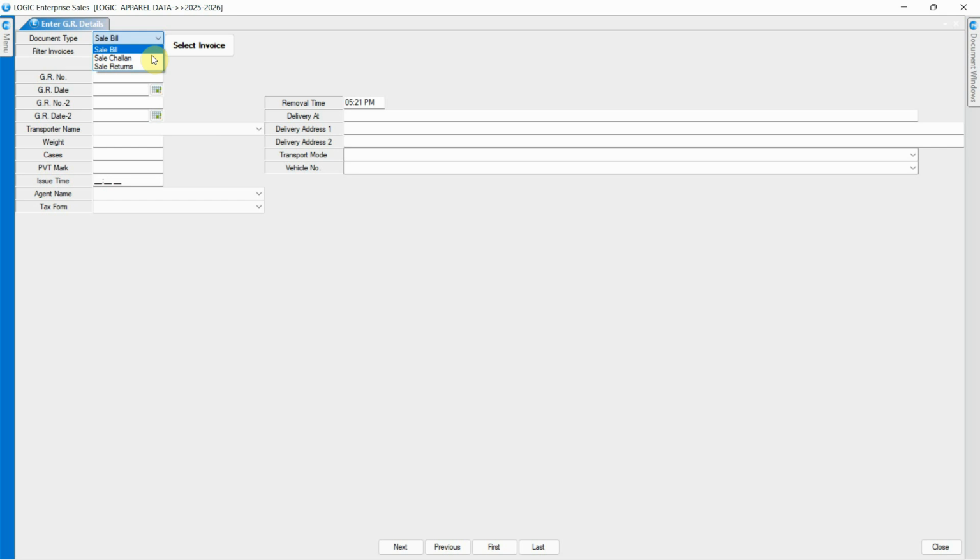Let's proceed by selecting Sale Bill as the document type. The system also provides an option to filter invoices with a blank GR number or a non-blank GR number. Let's select the blank GR number filter to view invoices where GR details have not yet been entered.